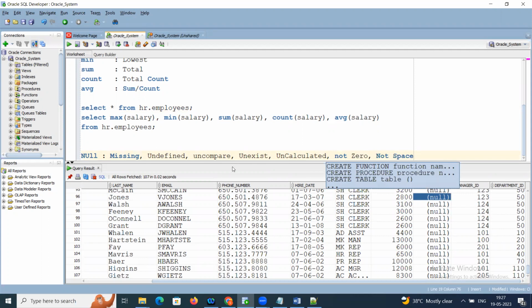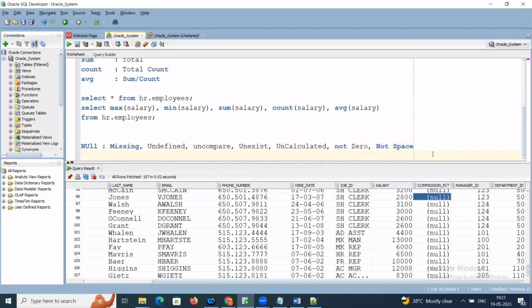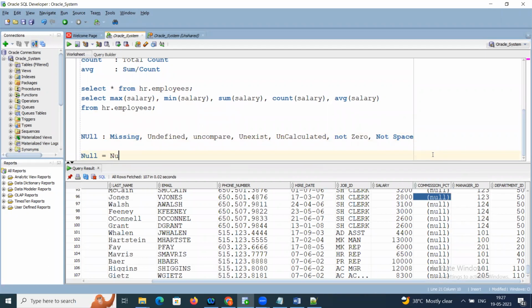It cannot be compared with any value. It cannot be compared with that same null either. Null and null are not the same. If you say null equal to null, that is false. Null equal to null, we cannot compare. If 10 equal to 10, we are able to compare, both are the same, and we can say 10 equal to 10 is true. But null is an unexisting kind of thing. That's why we cannot say these two are the same, and we also cannot say these two are not the same.